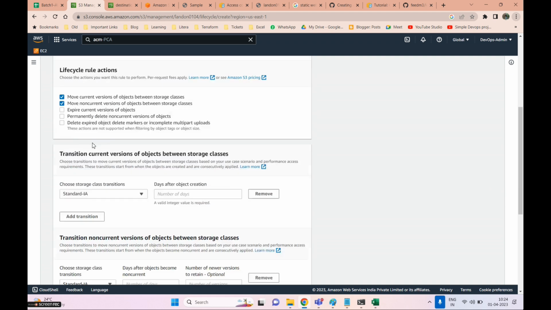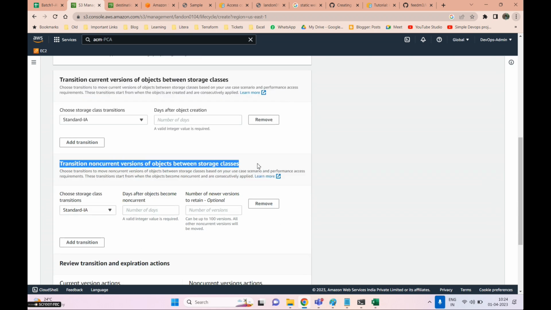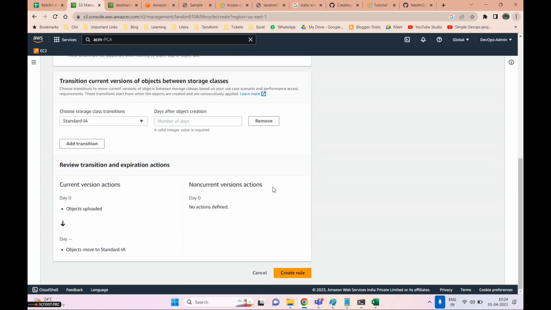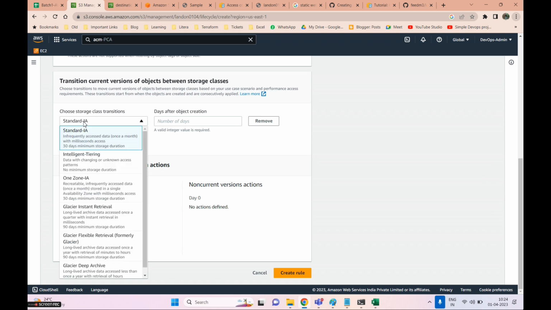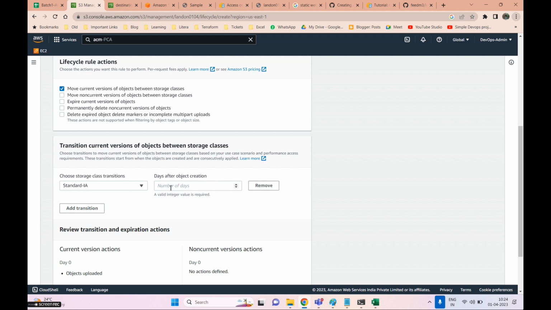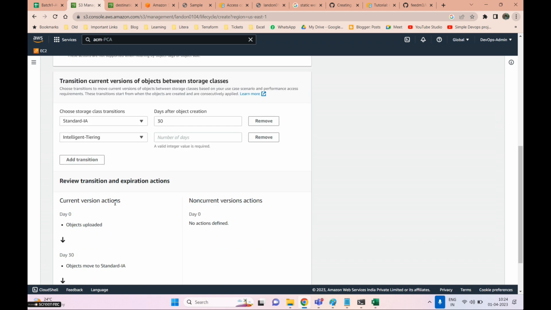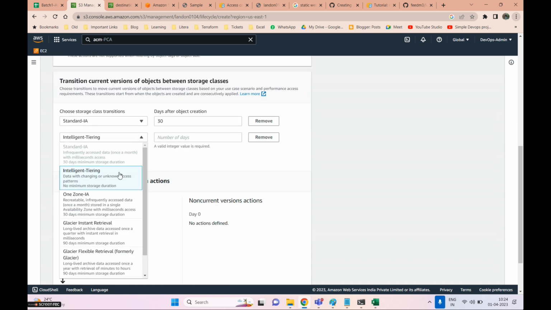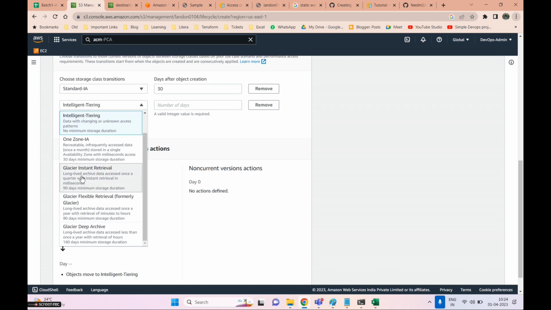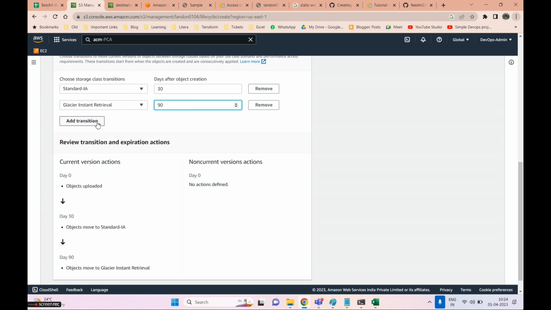So, let's see, I can do the transition for each type of option here, but I'll show you only one right now. Initially my data is in Standard. I want that Standard data to move after 30 days to Standard-IA. After 90 days I want to move it to retrieval. See here, I want to move at 90 days.